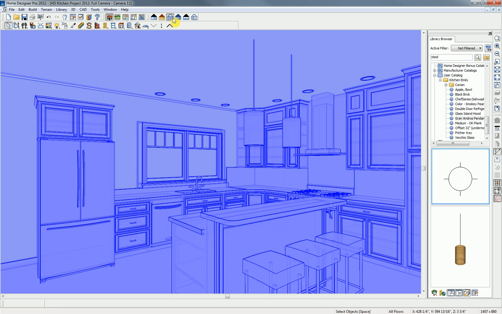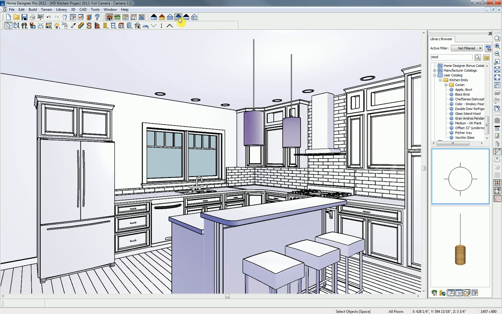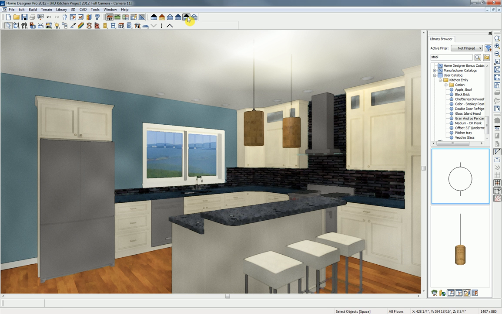We have a glass house, technical illustration, and then we have watercolor as well. So many different options when it comes to your 3D.